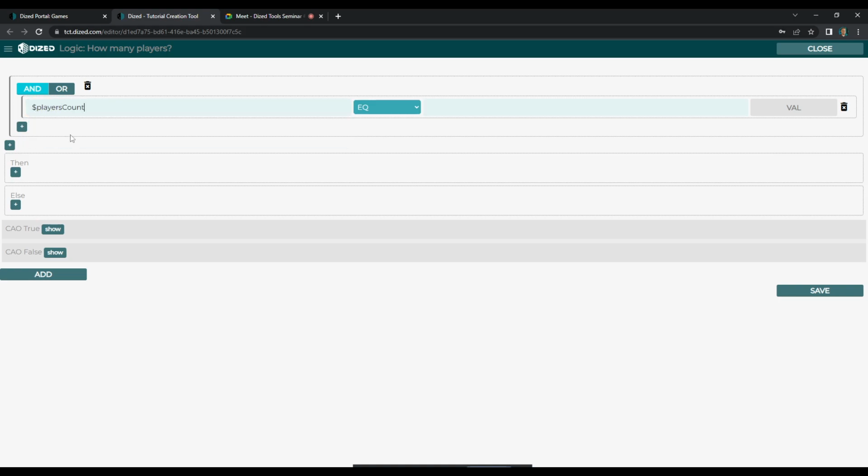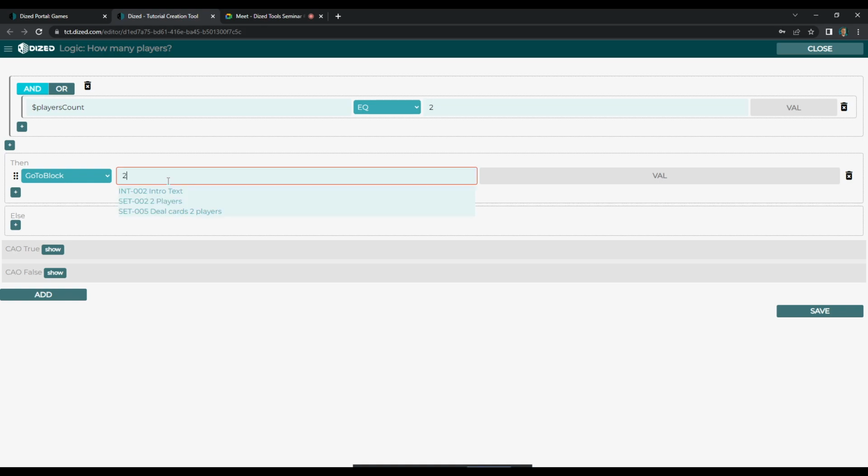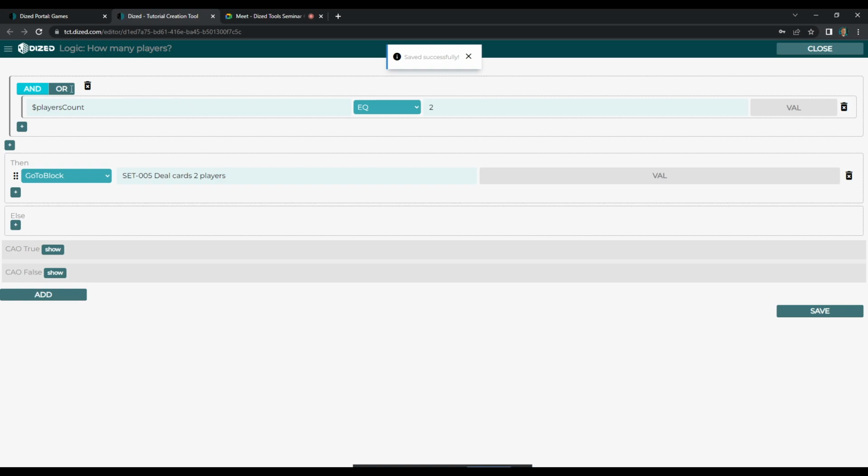We will add a group and tell this is the variable that it tries to read. Players count equals. These are the operators: equals, not equals, greater than. We've gone through this in the guide. Let's not delve into that. EQ means in this instance equals to. Then go to block set 005, deal cards to players. Save. Now, when the flow comes here, it checks if the players count equals 2. Then it goes to this step.